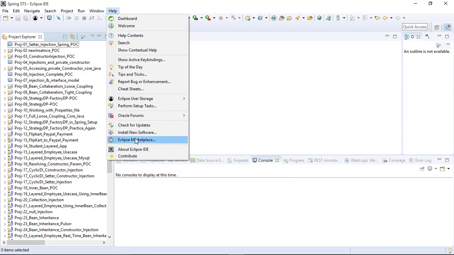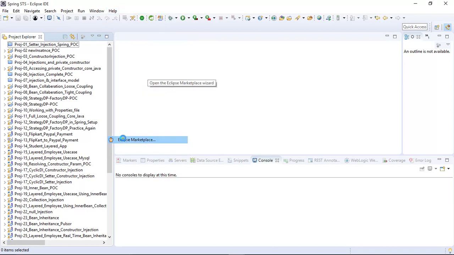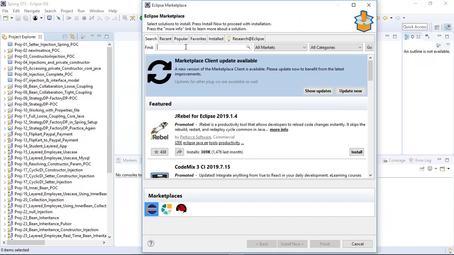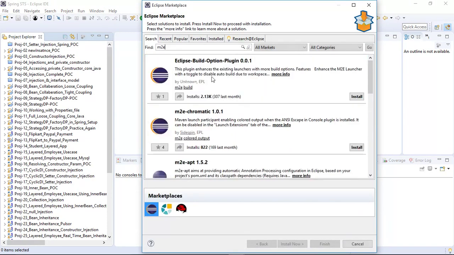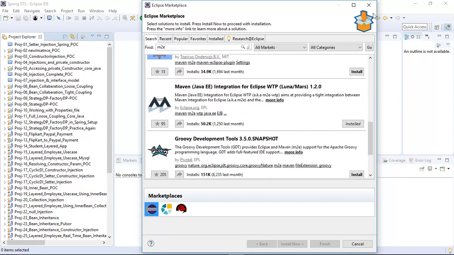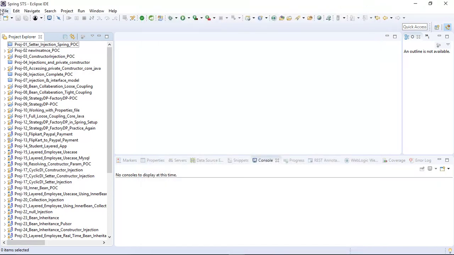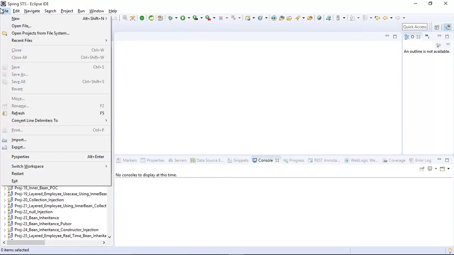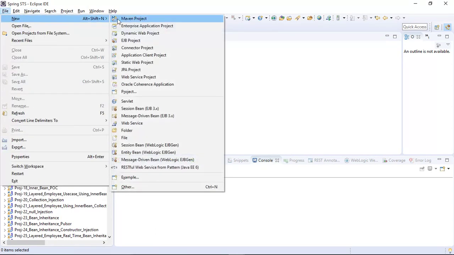From where can you download it? From the Help option, go to Eclipse Marketplace, search for the M2E plugin, and download any of these M2E plugins. If your Eclipse already contains the Maven plugin, meaning the Maven project option is there, then you need not download any plugin.